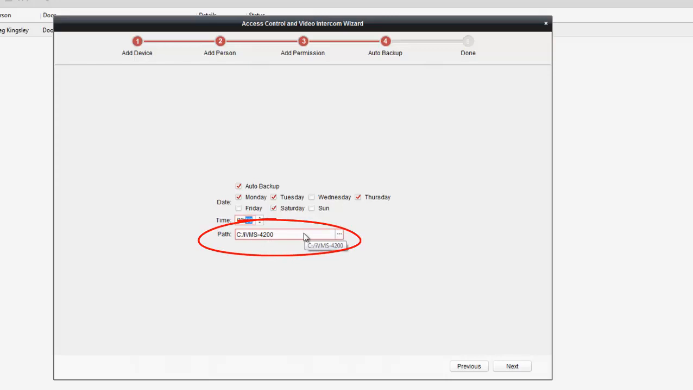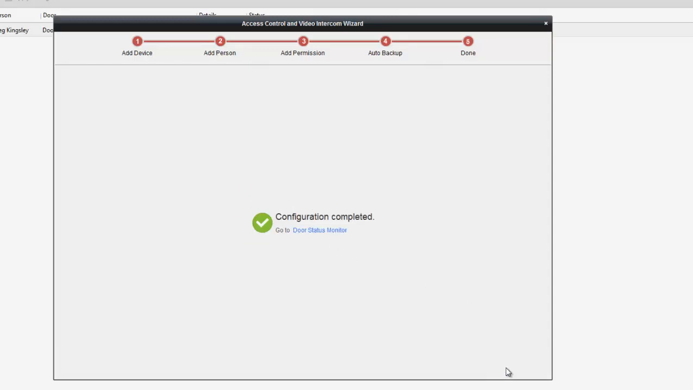As default, it will put it into the IVMS 4200 file. It might be a good idea to change that to either a USB drive or an external drive from your main hard drive, even up to a Google Drive or a cloud drive. So if your hard drive fails, you're not going to lose that backup as well. Once the backup is enabled and set up, or disabled, we can hit the next button, which then completes the wizard, and all the cards we've added should now be working.